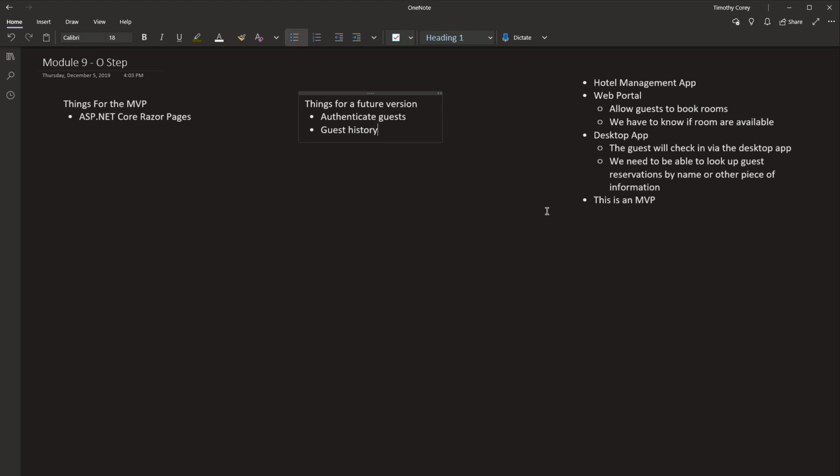Okay, the idea that I've booked a room 5 times in your hotel. So that's not going to be now. That's going to be later. This is going to be an ASP.NET Core Razor page, and we're going to have one page, and that page will be for searching for a room.